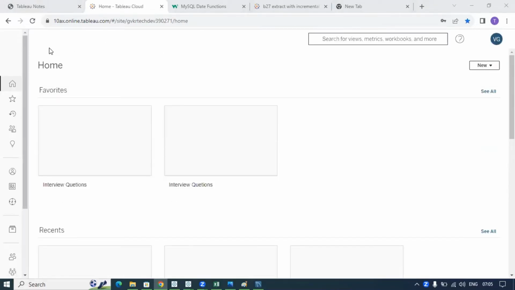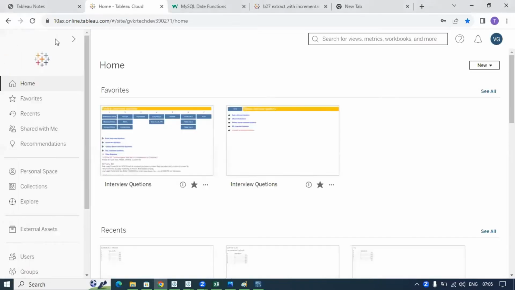I'll show you overall. So when you come to the left side pane here, you can see this arrow mark here.